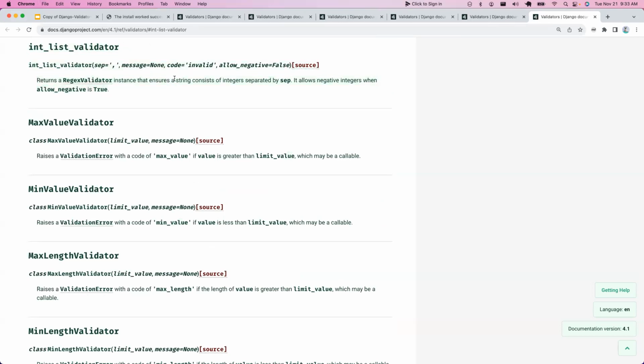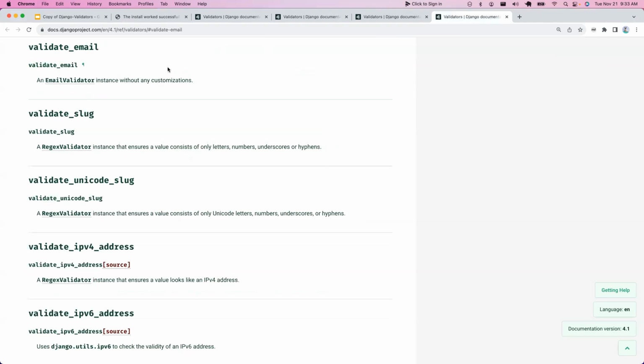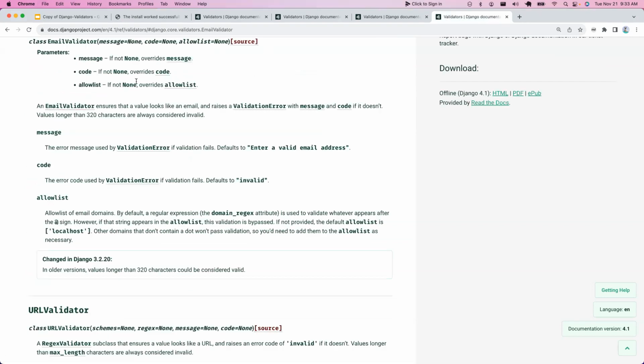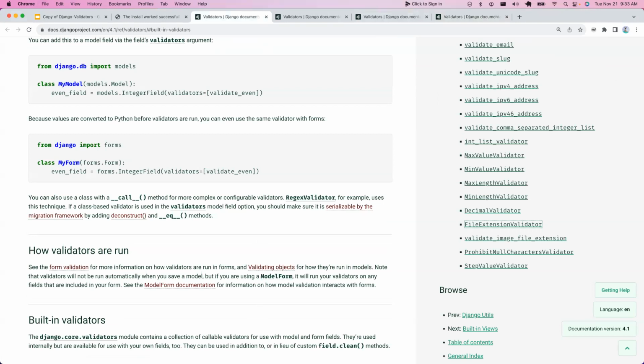A validator to make sure that a string is integers separated by a comma or other delimiter, which can be really useful for all sorts of things. Really, this one sort of does the same thing. And then the email validator, which you all saw yesterday. So there's a lot of really awesome validators that Django gives us for free. So let's go ahead and start using some of these.